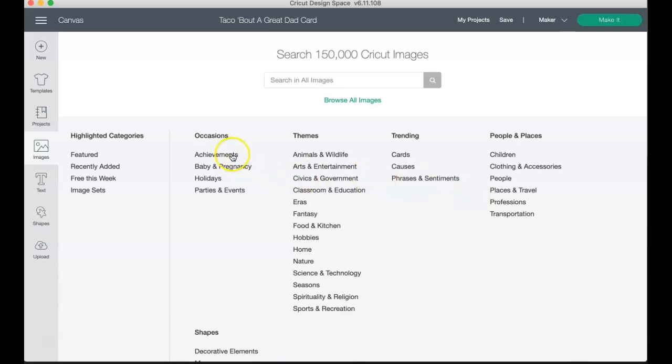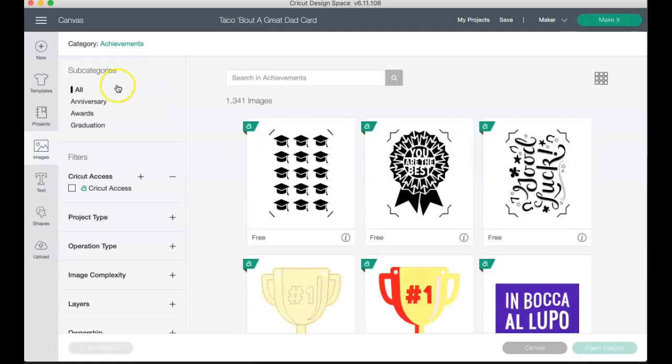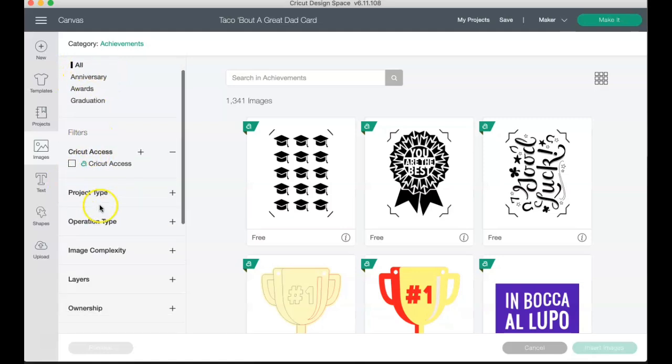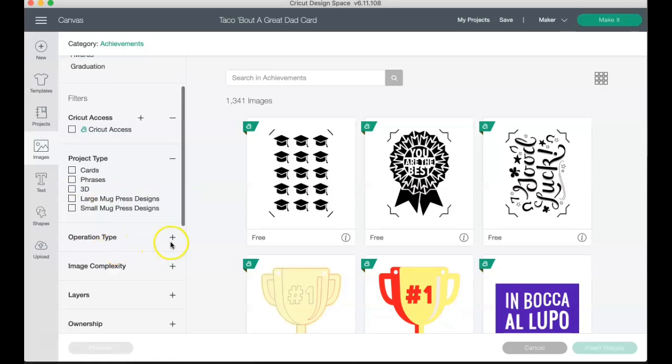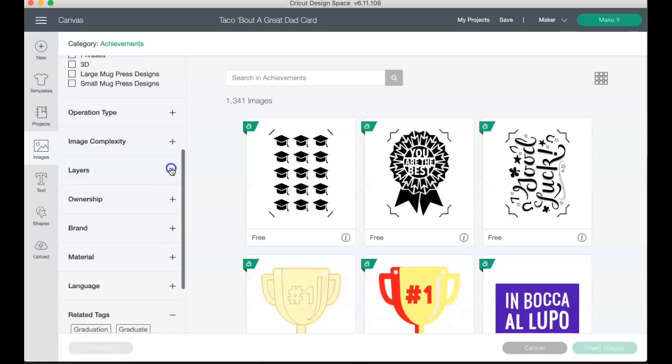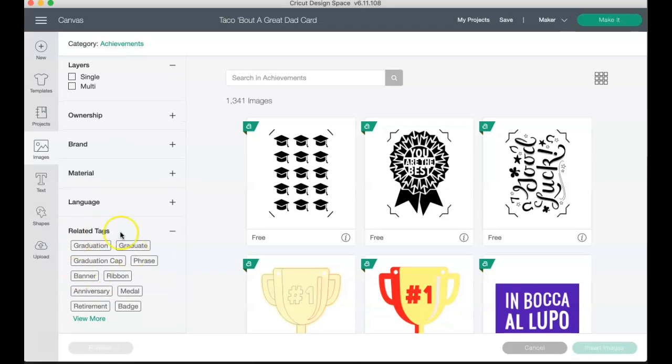Right now it's like the end of graduation, so I'll just go into achievements really quick. Then it has subcategories here. It shows you if you want to search in the filters. It shows you all types of things. You see project types, operation type, if you want to cut things, draw things, print, then cut, cut and draw, layers, if you want single layers or multiple layers, and related tags.